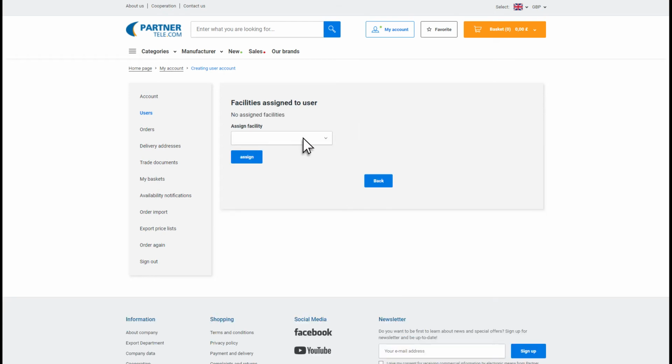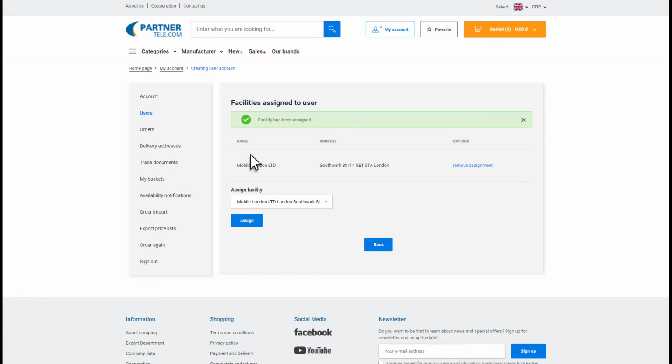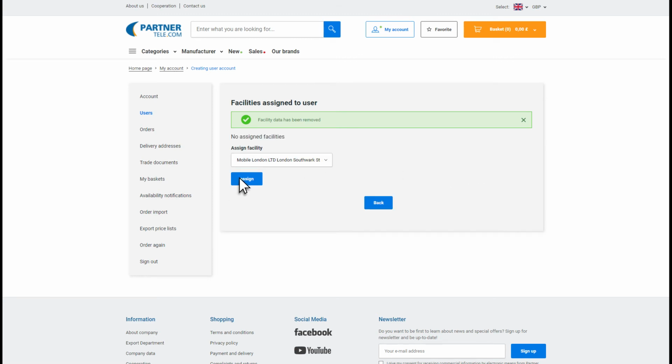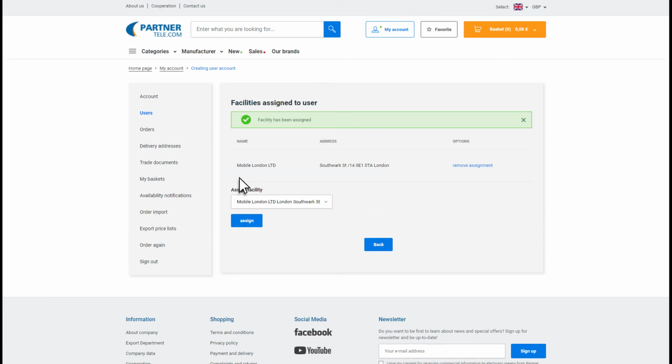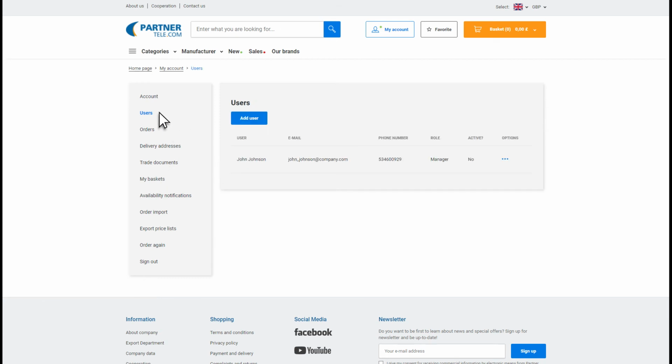Next, select the facility which will be assigned to the employee and click Assign. You can change the assigned facility at any time. In order to do it, click Remove Assignment. Return to the list of employees by clicking Users. Here you can see all the employees' accounts.